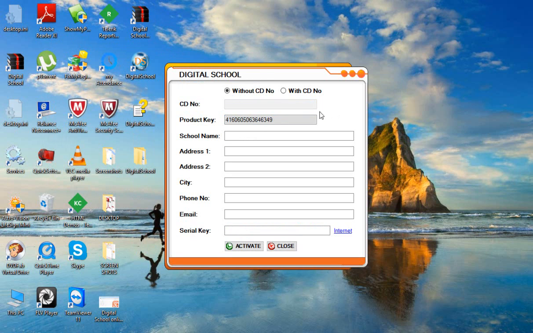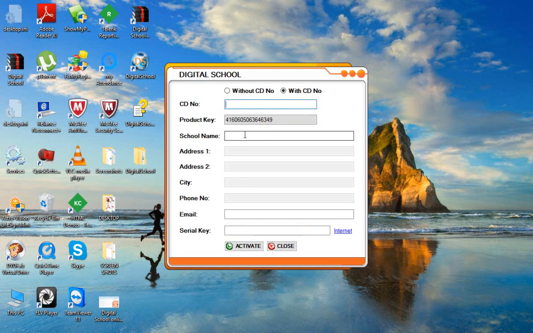This is the activation screen. CD number means license number. If you have CD number, then you can activate the software by choosing the option with CD number. Enter CD number, school name, address fields filled automatically. Click on Internet link to get serial key. After filling serial key box, click on Activate button.